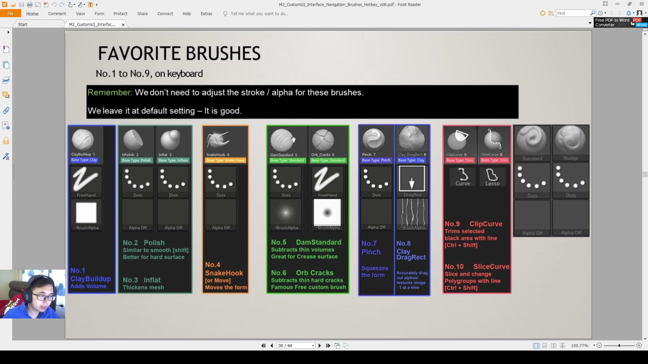So number five brush, DamStandard, is created by this artist. I believe his name is Damien. That's why it's called DamStandard. And then it just subtracts very thinly on the surface. And then number six is kind of the same. It's an off-crack brush. This is not the default brush, right away. This is one of the very great free brushes that's out there.